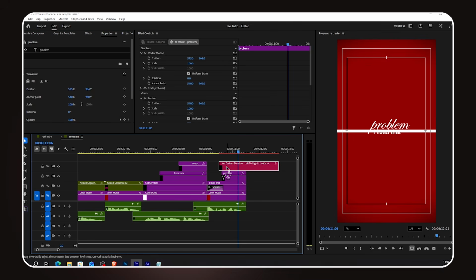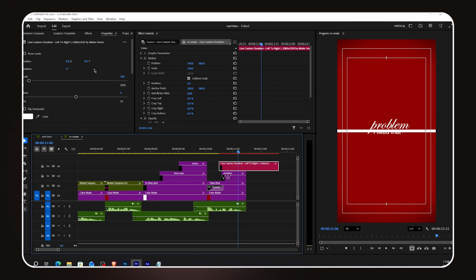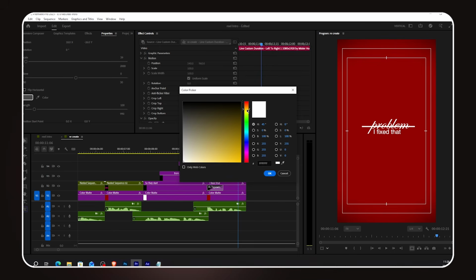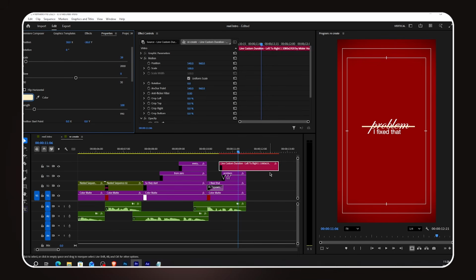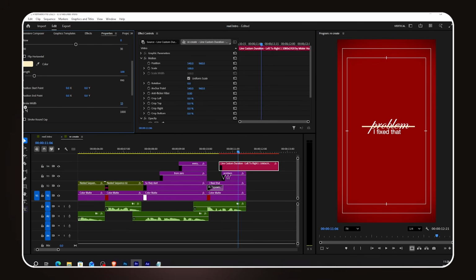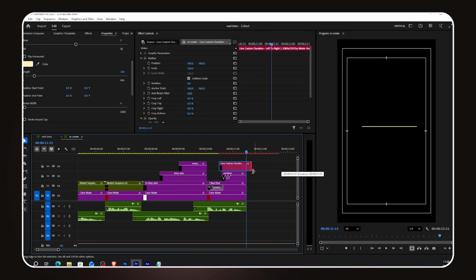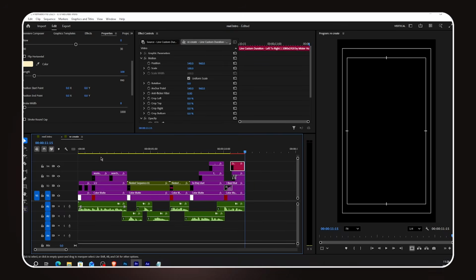It's too big by default, so I decrease the size and reposition it where I need it. Then I change the color to a slightly yellowish tone so it's clearly visible against the dark maroon background. I also decrease the stroke width slightly to make it feel more refined. This animated line sits on top of the text and adds a graphic, editorial feeling to the whole scene.